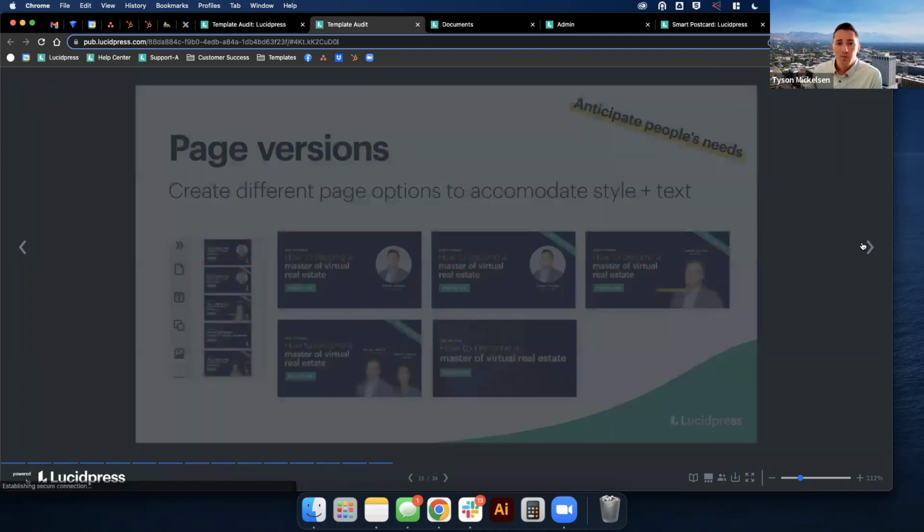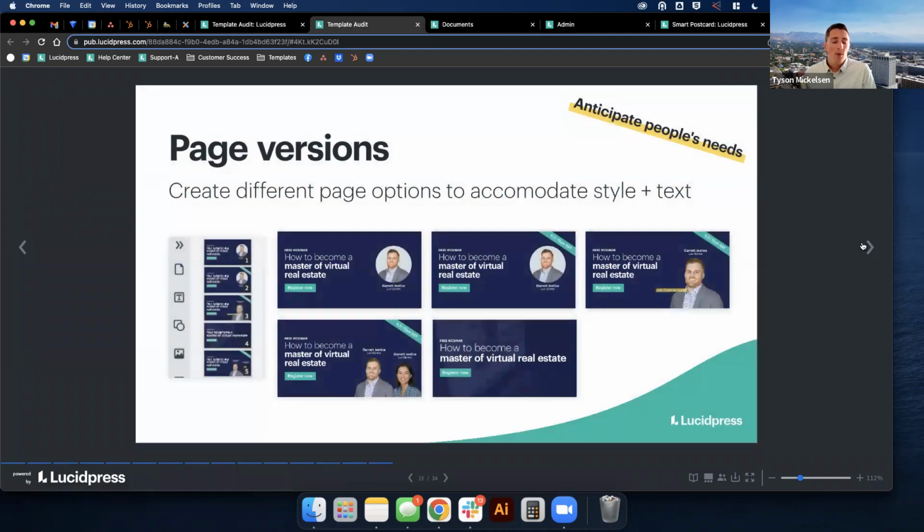Okay. So the next one is all about having different page versions in one specific template. So this is all about anticipating people's needs. This is a social media template that we have for specific webinars or different events that we want to publicize on LinkedIn or Facebook. So in this one template, instead of having all these different templates, we have just one specific template with all of the pages as different options that people can pick from.